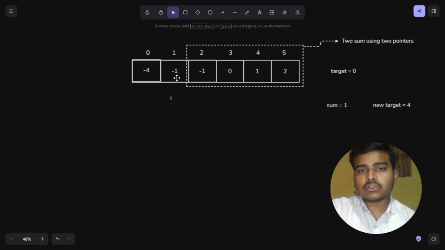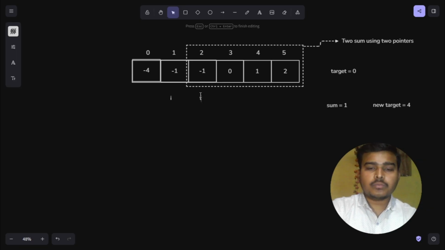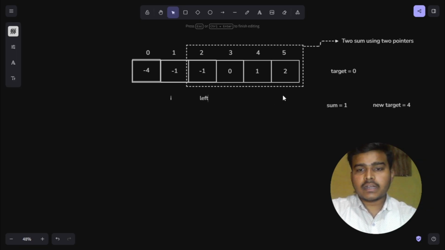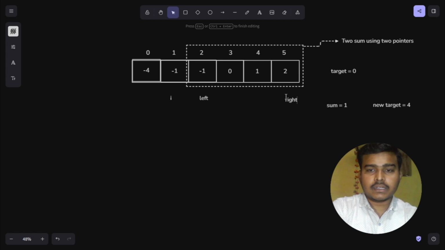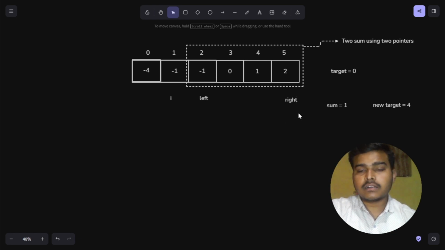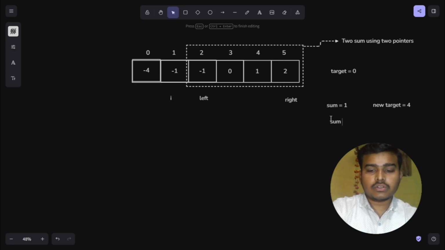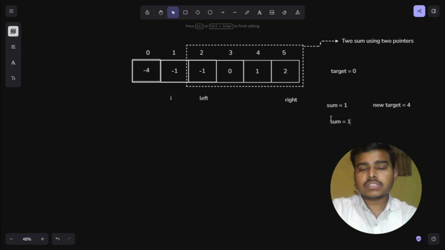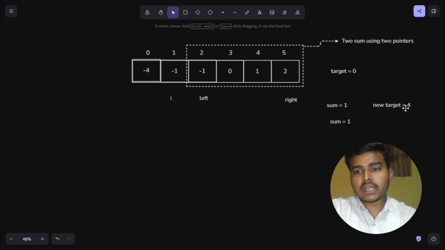So this is right now the first fixed value. And for this part, we are going to solve the two sum with the help of two pointers. Again, this left pointer will be present at this index, and the right pointer will be present at this last index. And now we will again start taking the sum. So right now the sum will be -1 plus 2. That will be again 1, and now again we will have to set a new target.